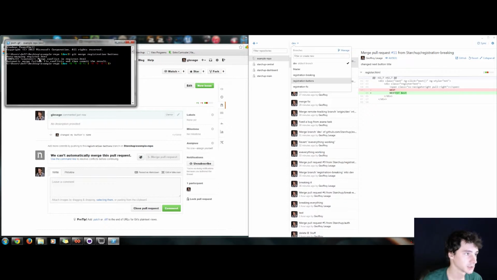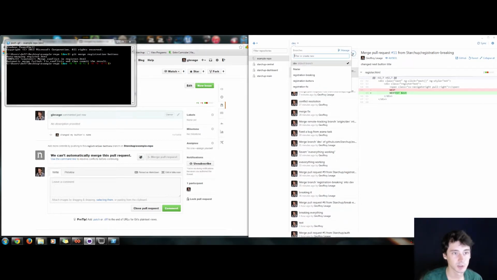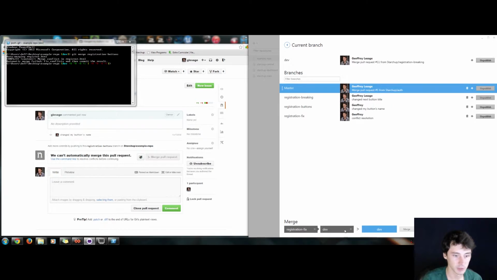It's like, oh, there is a conflict. Now the good thing about doing it in the command line is that it's telling you exactly where the conflict is. Because you can always do it with the program here. You can drag and drop and click merge, but it'll just tell you conflict. It won't tell you where.